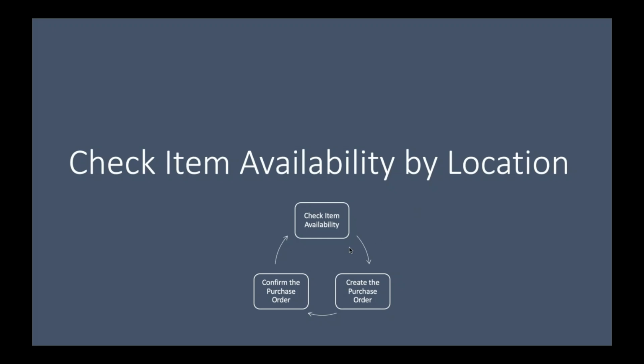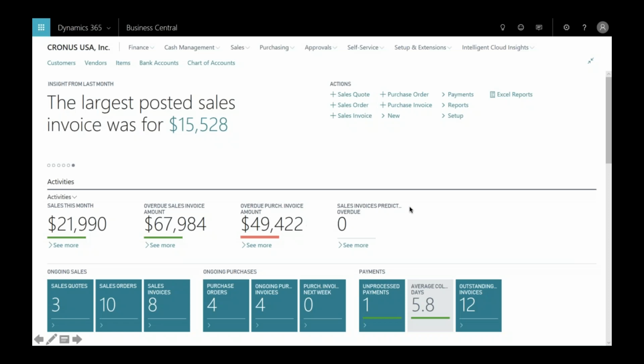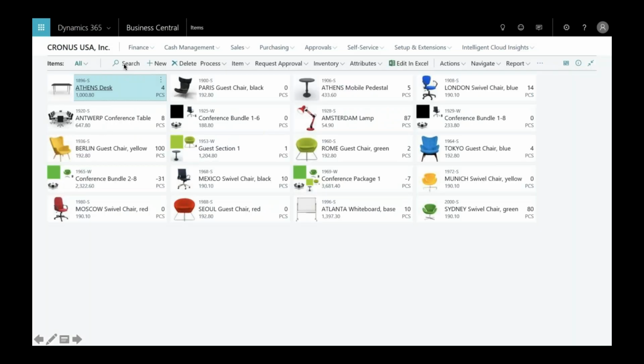So here's kind of that life cycle. We can check availability. If we need to, we can then create a purchase order, and we can, of course, confirm that purchase order. So again, from our home page here, it's one click into our items. And the items list provides insightful and graphical view of each item. More importantly, it displays the quantity and inventory. So notice here that our Atlanta whiteboard currently has 10 pieces or units to sell.